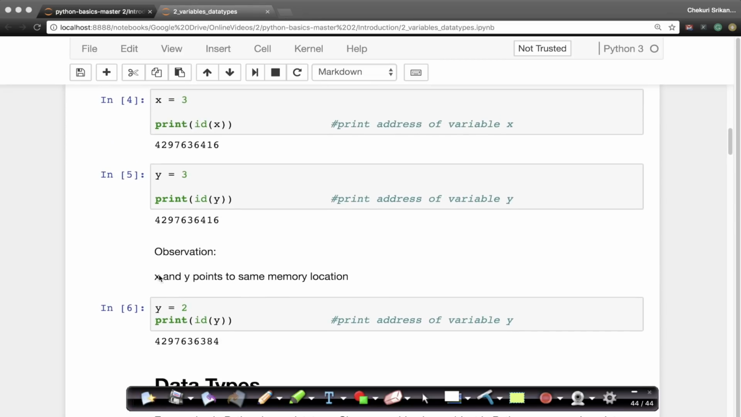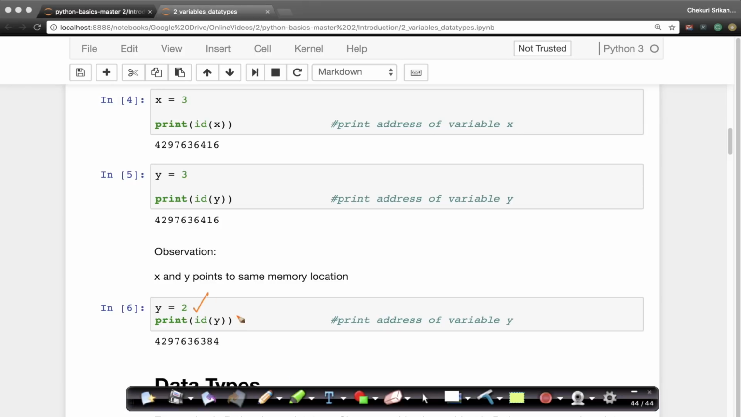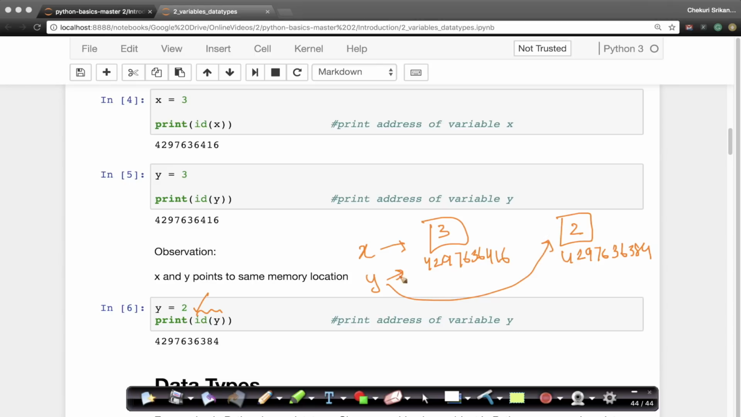Now, let's look at it this way. The moment I change my y value to 2, its location again changes. So what's happening here is 3 is stored in the 4297636416 location. My x was pointing to this, my y was also pointing to this. The moment I said y equals 2, it creates a new memory location, which is 4297636384, which is different from this location, and it makes your y point to this and removes the earlier pointing, right?